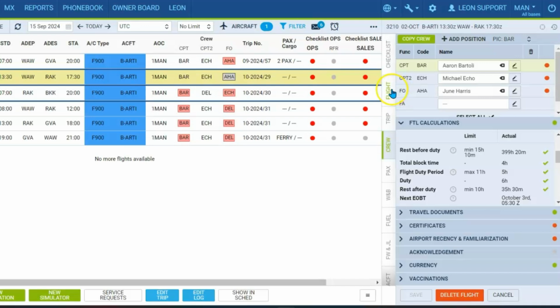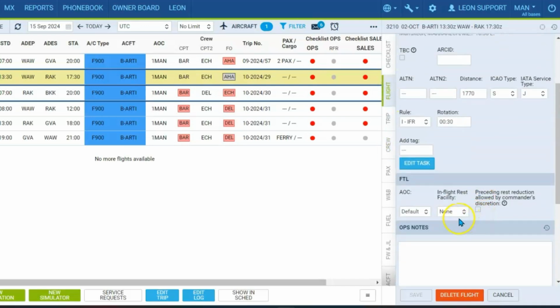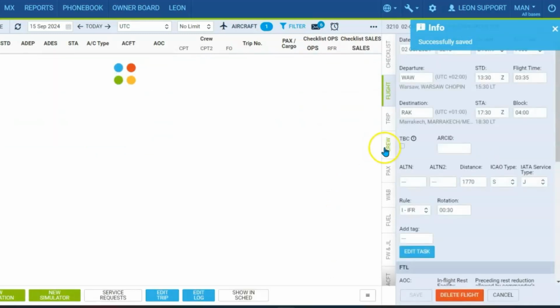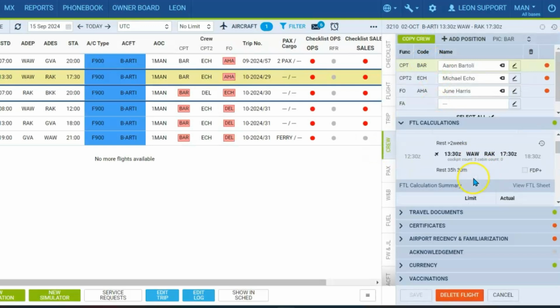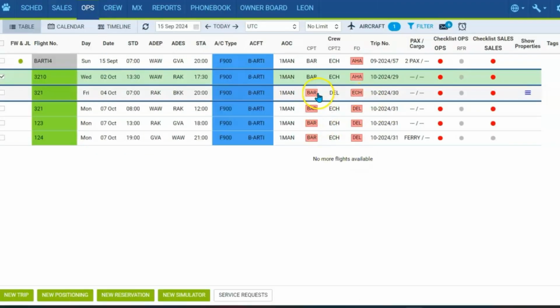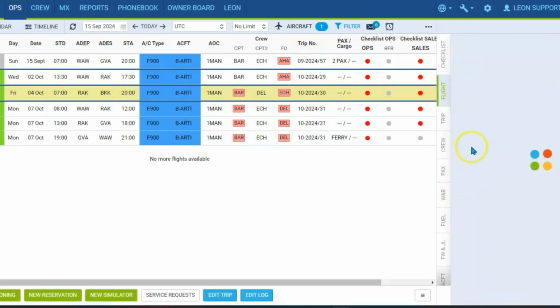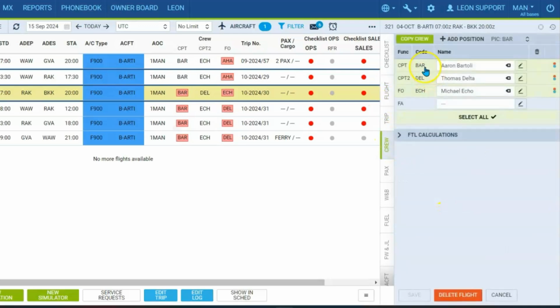The reason for this is that the in-flight rest facility is set to none. So again, we have to select one of the classes, and when we save changes and go back to the tab Crew, section FTL Calculations, the max FDP is now extended due to the Augmented Crew assigned to the flight. The third example shows us a flight, again with 3 pilots, where an in-flight rest facility is selected, but the max FDP is not extended.